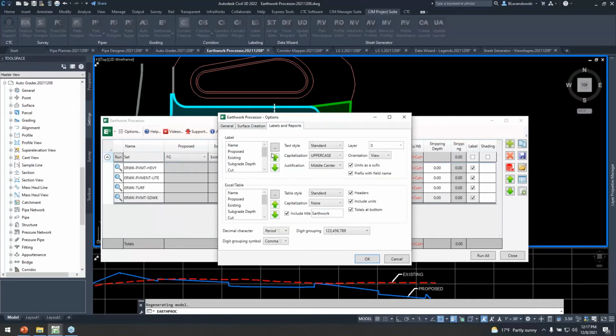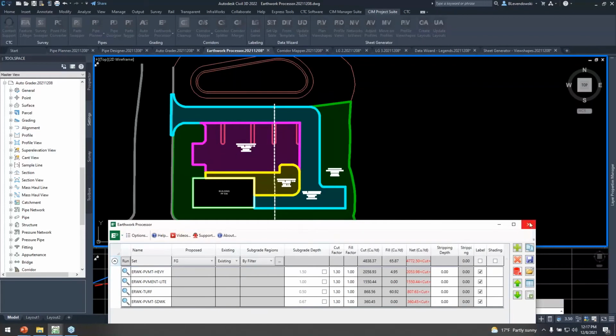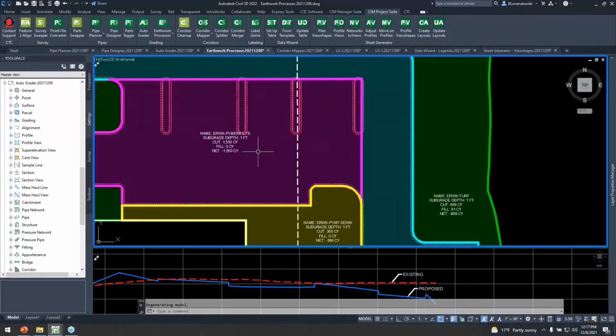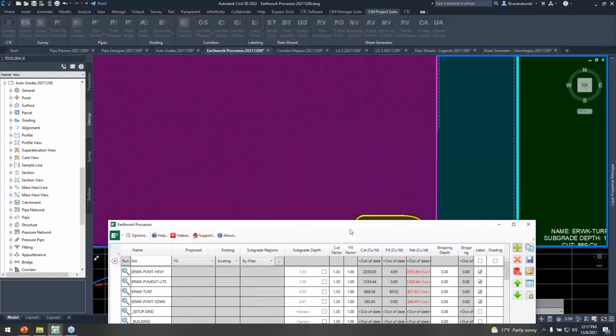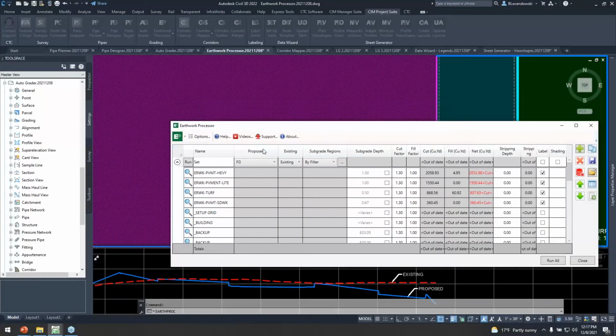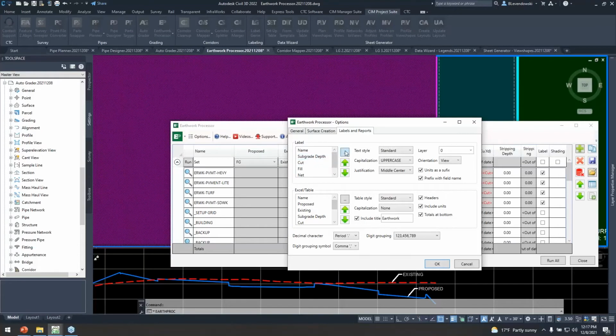So if I jump into labels and reports, let's say I want to show the name of it, subgrade depth, cut and fill, and I don't have any stripping. Okay, I set it in there and then I run this, and it's going to generate labels based on that setting. Here's those labels. Let's close out of this. Okay, that's that app setting. Now, a user can always come in here and override it for a given project, but it's going to remember that per app. So if you're in options, it's an app-wide setting. So let's come in here and let's just add a few values.